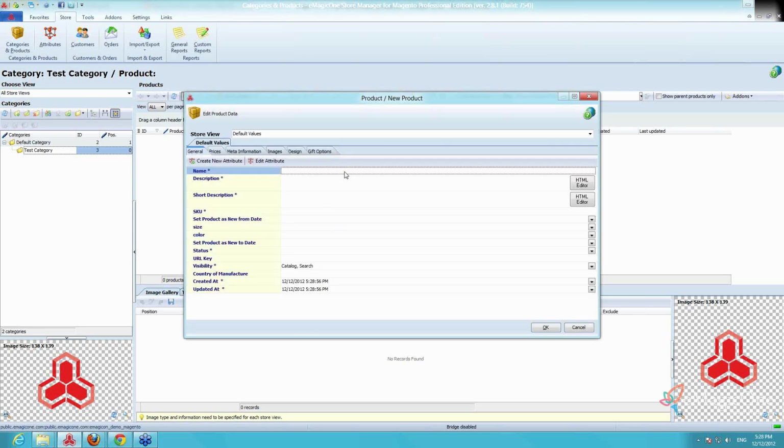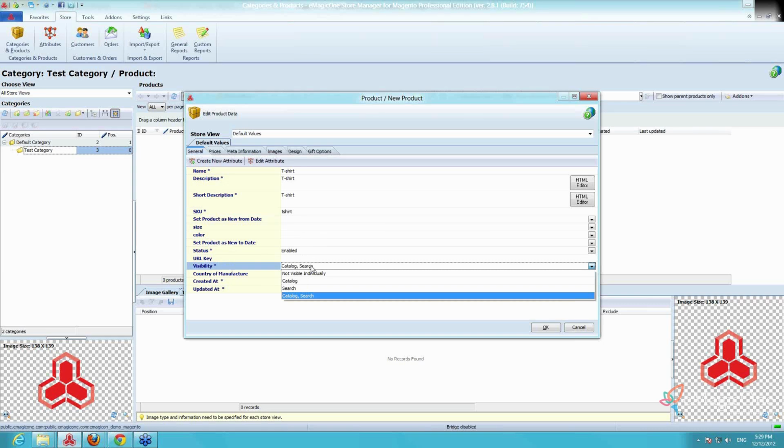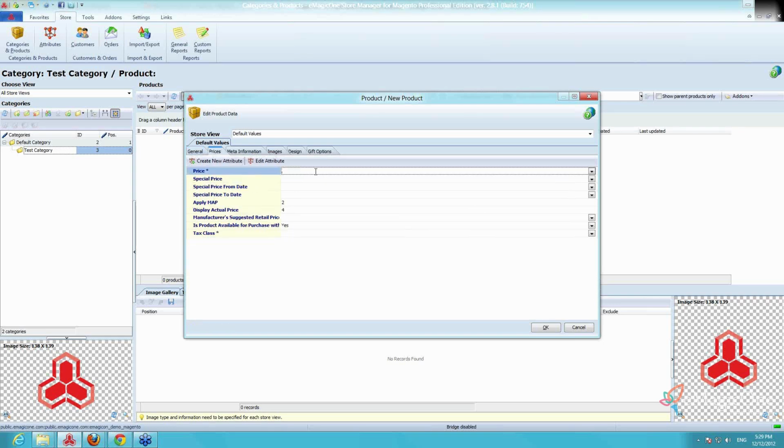Okay, so now we fill in all the required information for the product to be correctly saved. Name, description, short description, SKU, make sure that it is unique. Also the status should be enabled, and visibility should be set to catalog, search. Next step is prices. Indicate the price of your configurable product, and tax class. We use none. Also, you can add other product-related information, but we just fill in all the required fields and save the product. Press OK.